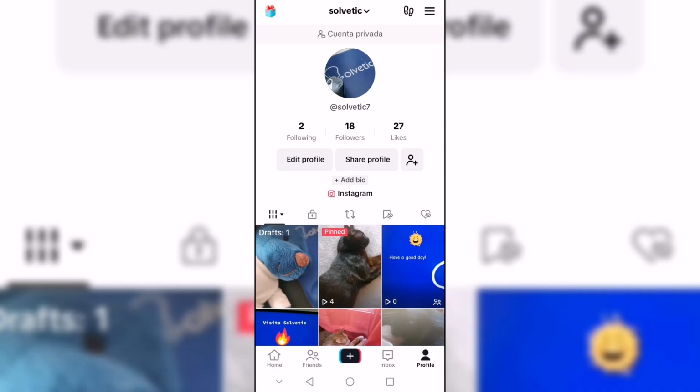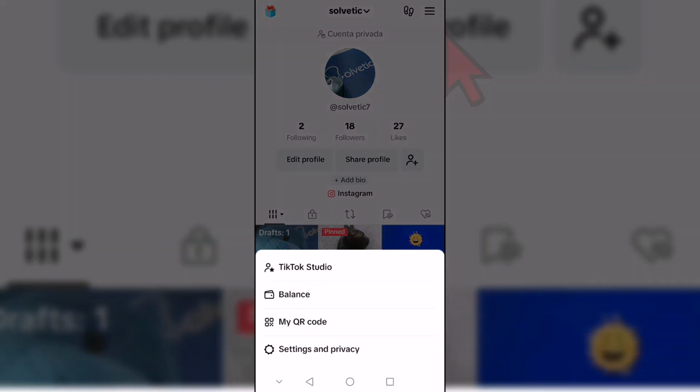Today at Solvetic, we will see how to change email address on TikTok. We start by entering TikTok, then click on the top menu and then on Settings and Privacy.